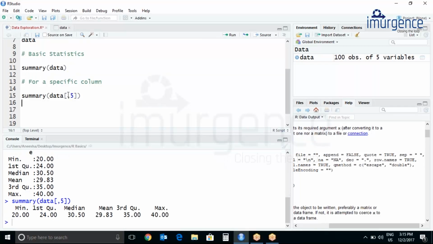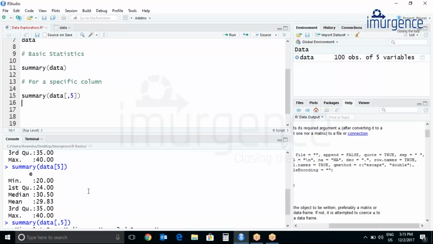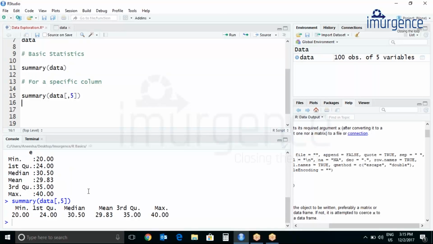Enter. Now you can see this. Let's try to do with a comma. Okay. Here you can see the summary. Maximum is 40, third quartile, mean, median, and minimum also, which has been given over here. Just the format given is different over here. One is in row structure, and one is given in the column structure, but your answer is the same.